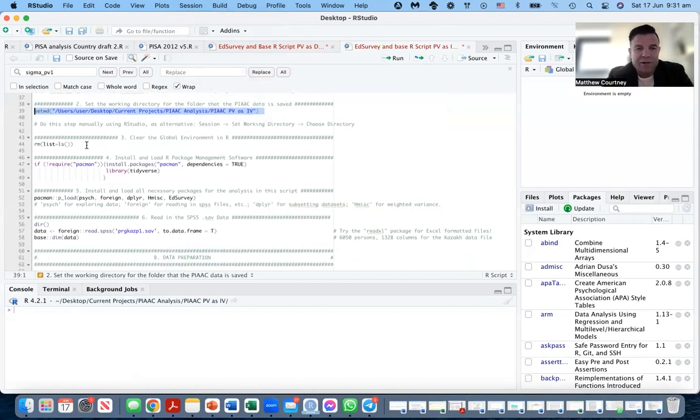Of course, we should clear the global environment first to ensure that there's nothing affecting our analysis in our global environment. We can press run, or we can press command return on a Mac, or control enter on a PC.